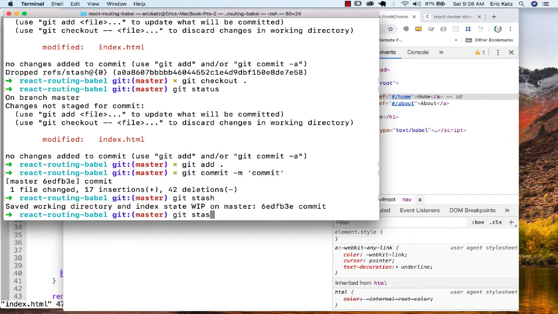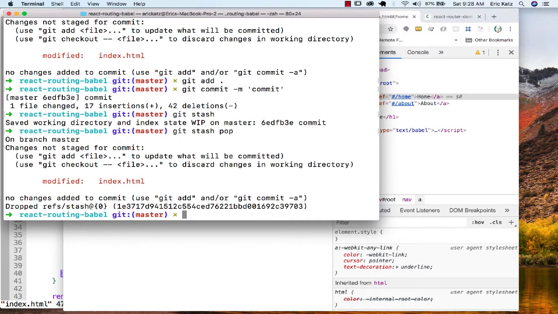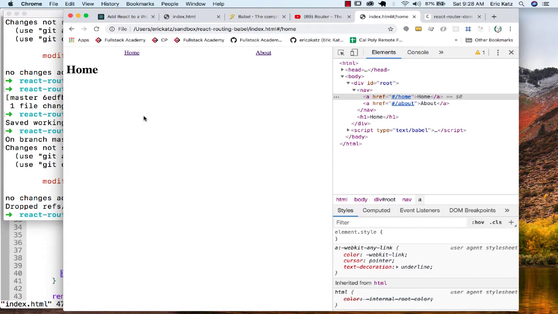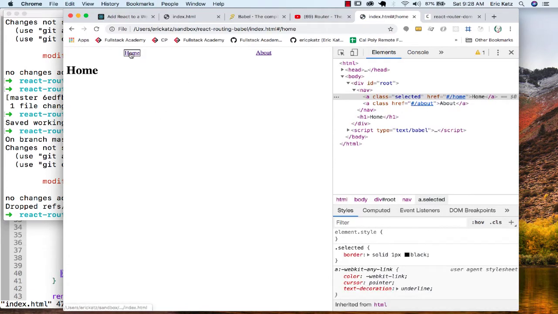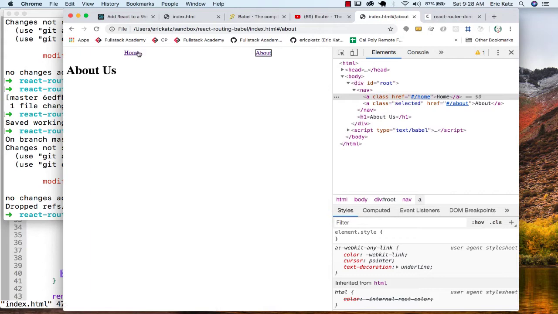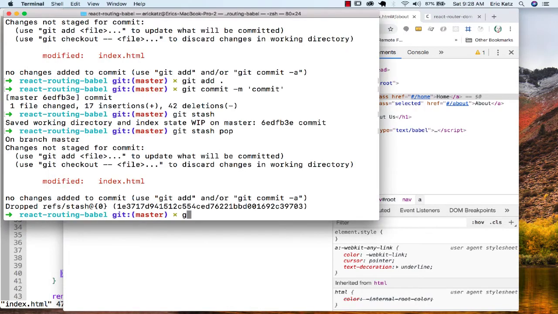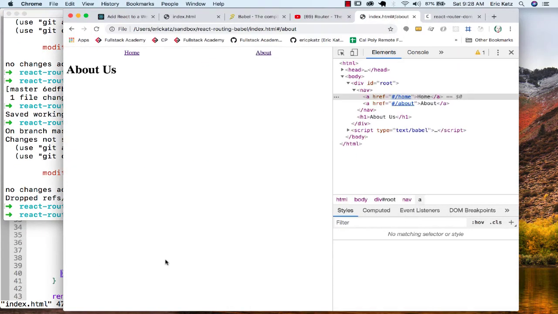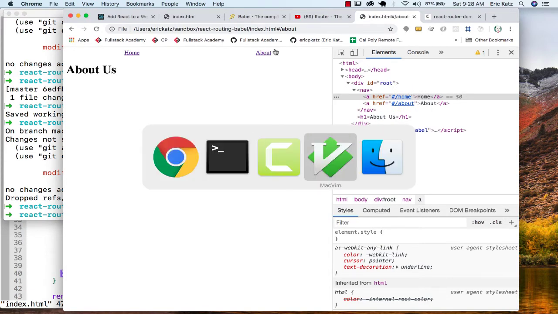So let me just show you what we're going to be doing here. And again, not a huge change, and we could also make this more prominent, but it would be nice if when we were on the home page, we would see that we were on the home page, and when we were on the about page, we would see we were on the about page. So that's what we're going to build towards. Let's take us back to where we were, and let's see how we could do it.